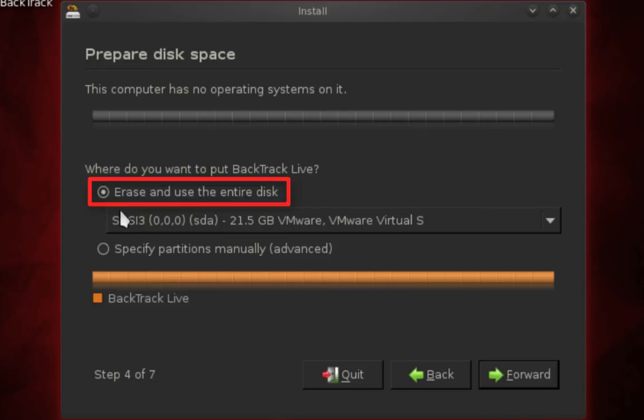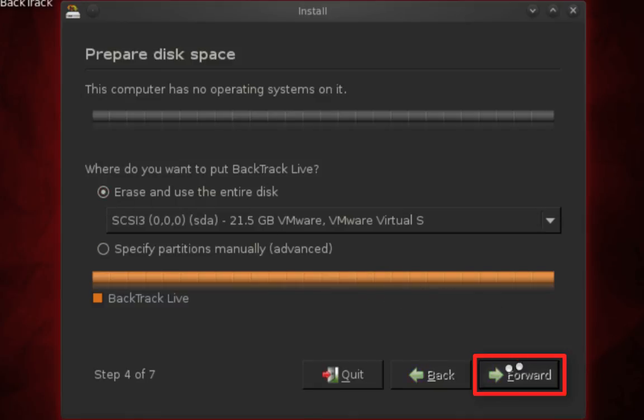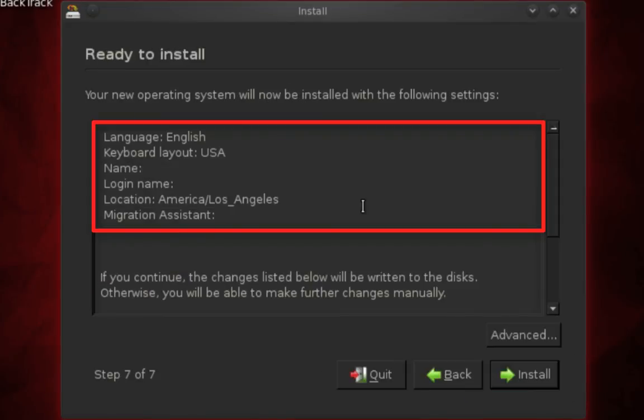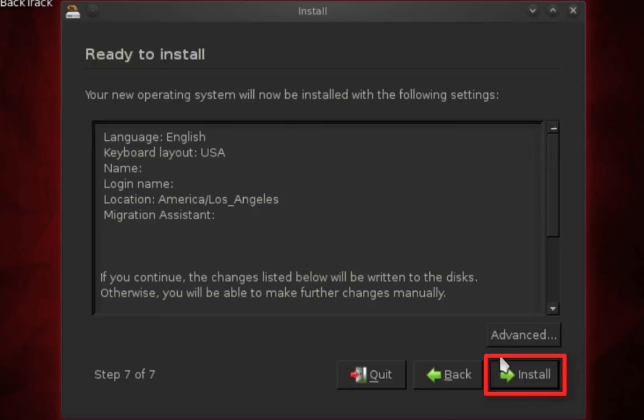Now make sure you select Erase and use the entire disk. You don't need to worry about your hard disk being erased because this is being installed in a virtual machine. Once you've done that, click Forward. Now it's going to give you an overview of your BackTrack configurations. If everything looks good, go ahead and click Install, and that's going to begin the installation process.